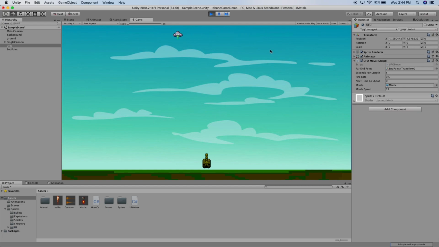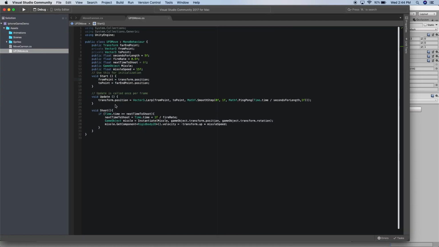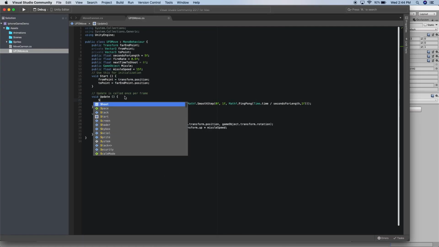So he's going to go along, and when he hits that certain fire rate, he's going to start shooting. Or it would help if we actually called that method, but it doesn't matter. I'll show you here. So I just need to call it in the update method.